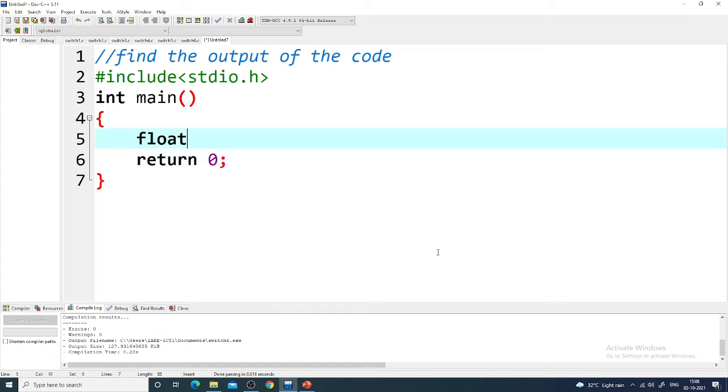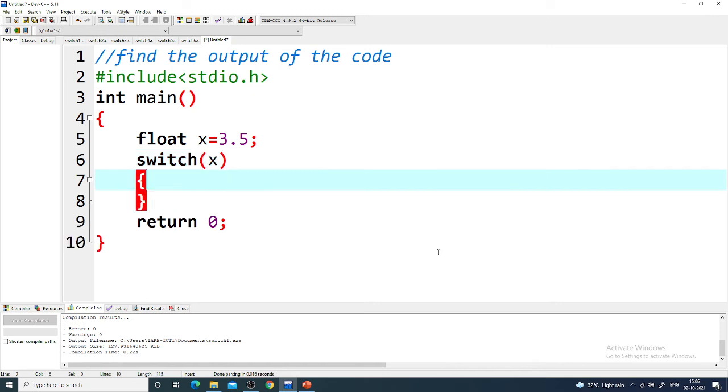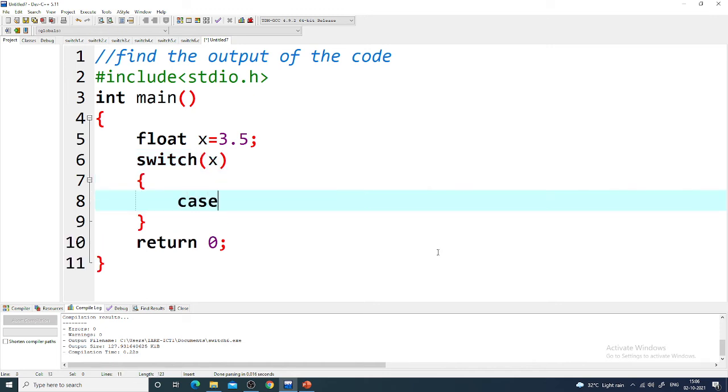Now let us take a float variable. float x is equal to 3.5. Switch on x value. x is a float variable. Then write down the case labels as 3.1, then printf a.